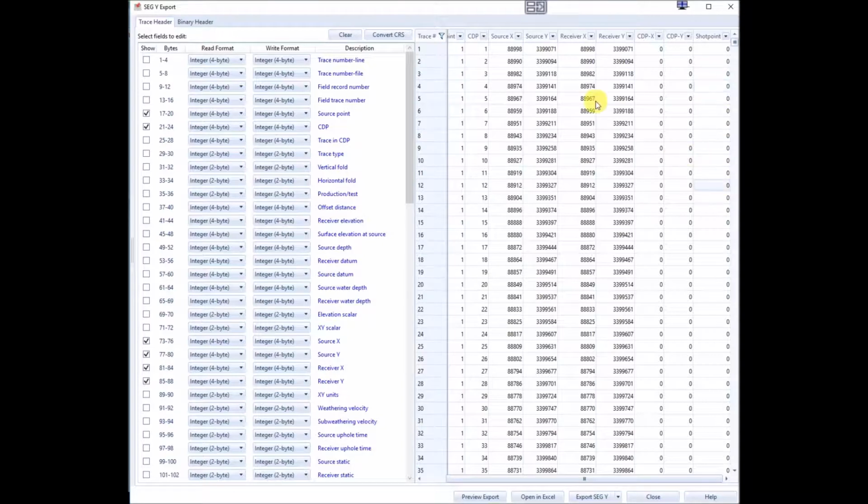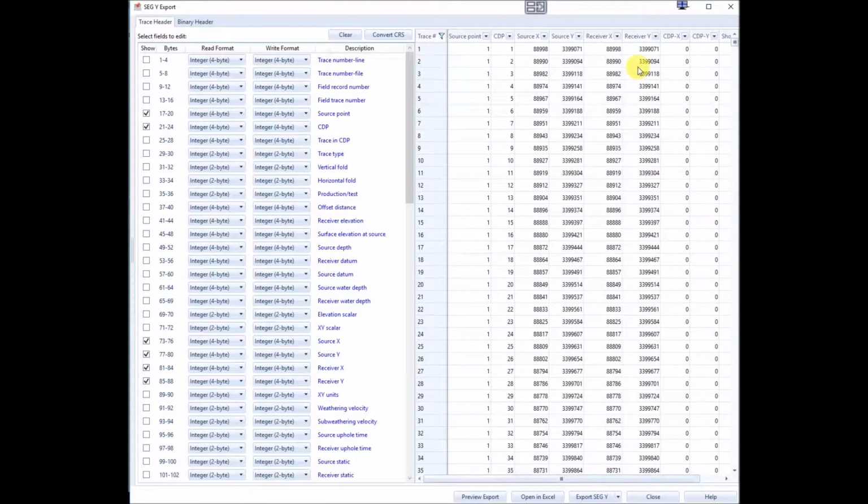This shot point thing has also got no values in it. So I would assume then that these values in the source X, source Y are actually your CDP X and Y's, as they change from each line. And if you actually look across here, I think your receiver X and Y's are the same as your source X and Y's. So don't always take your header values at face value.